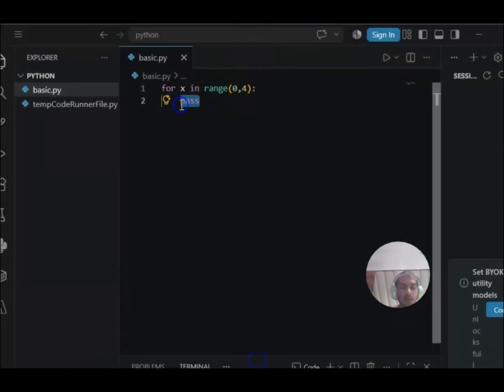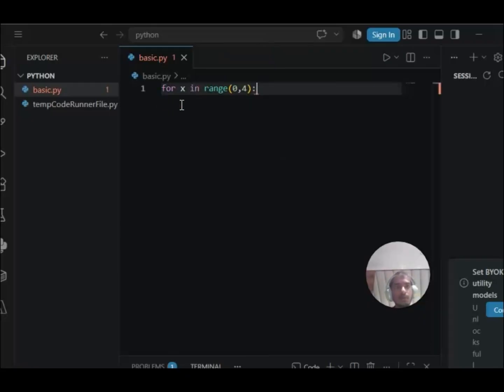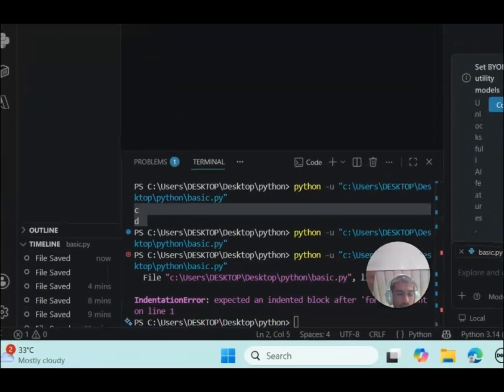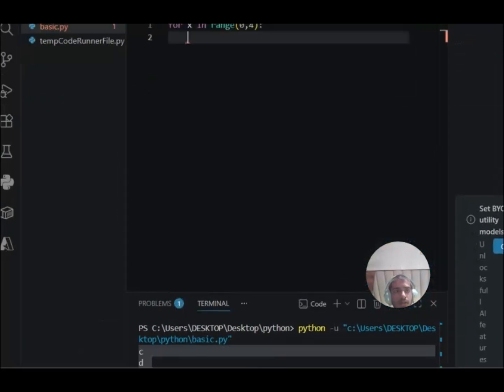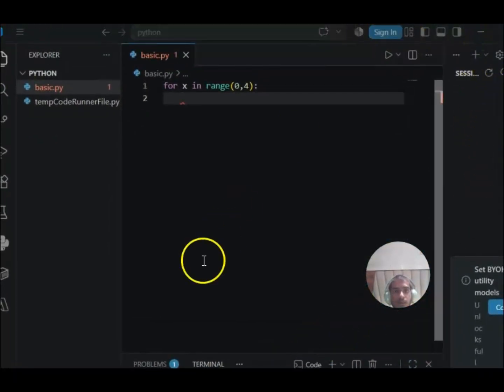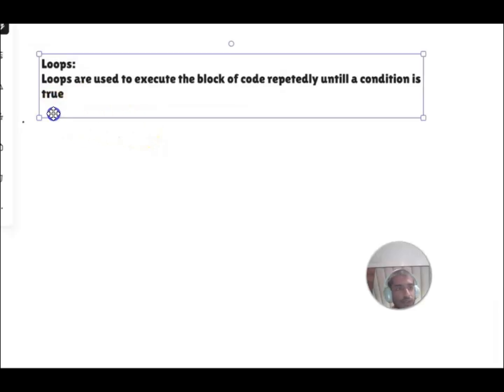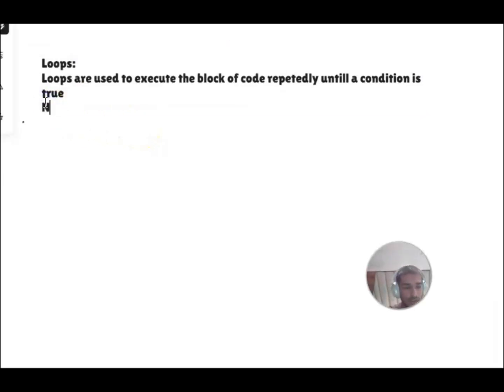Let's see without using a pass statement. See that it is giving an indentation error here. Let's see about the nested loops. Basically, nested loops is nothing but a loop inside a loop.